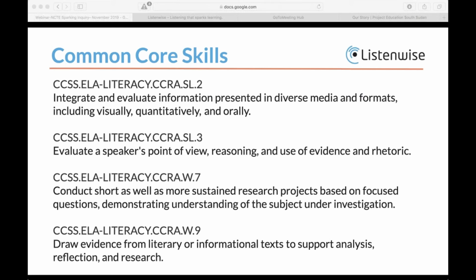And while that's populating, I do want to mention that ListenWise is connected obviously to the Common Core skills. The first 2 are the speaking and listening strands, and the other ones are writing strands. But you'll notice that the stories are all connected to students understanding what they're hearing, but then also comprehending it and then writing what they understand from that comprehension.